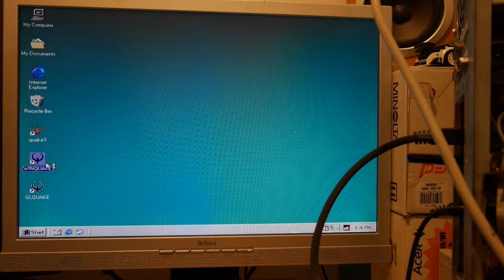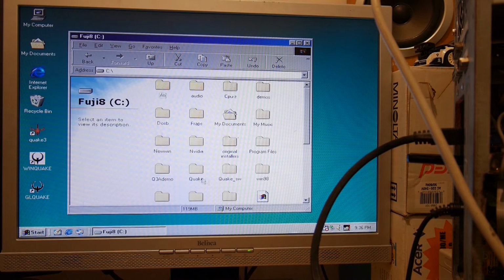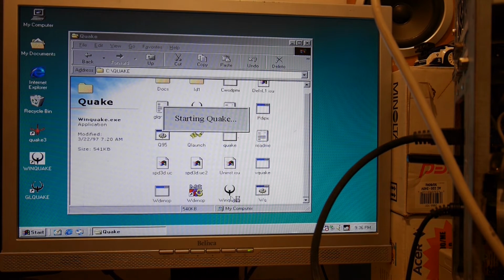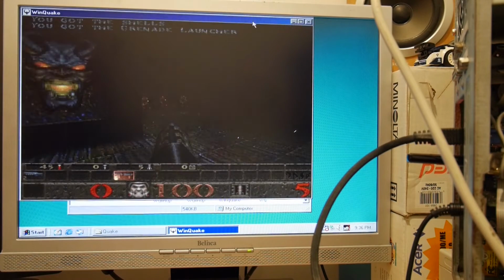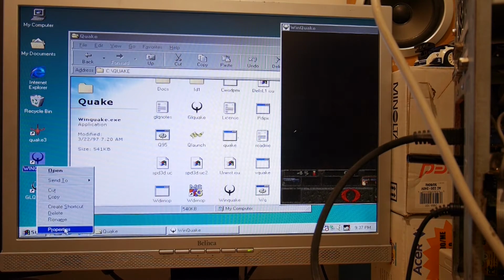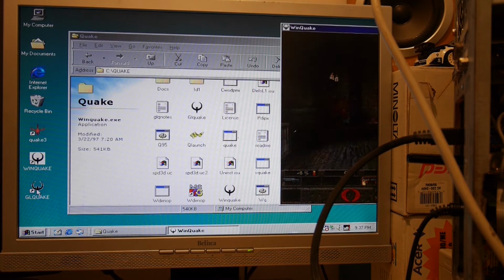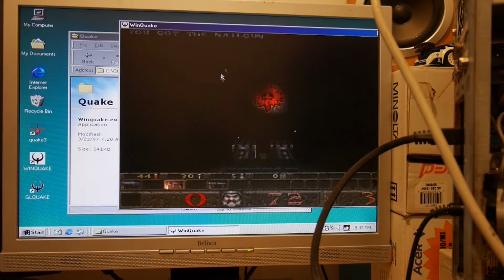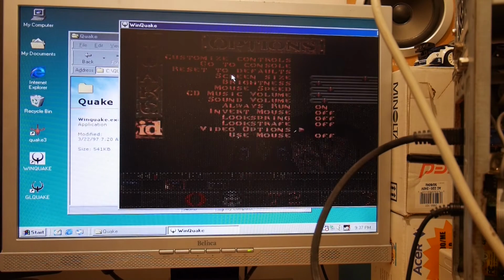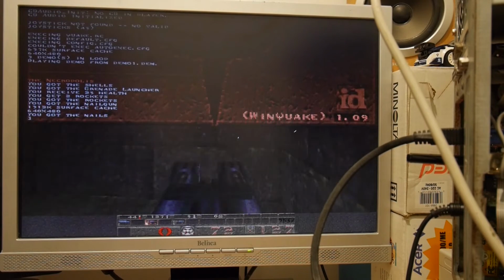Let's just give it a quick go of Quake. Ooh, that's not what you want to see. Although, I think there was a bug in Windows 98 when you create shortcuts on the desktop, it doesn't do the running thing, so it needs to start in C. It doesn't do that for some reason when you send a shortcut to the desktop, so you have to fix that. Anyway, let's see what sort of performance we get from a 250 megahertz Cyrix processor.